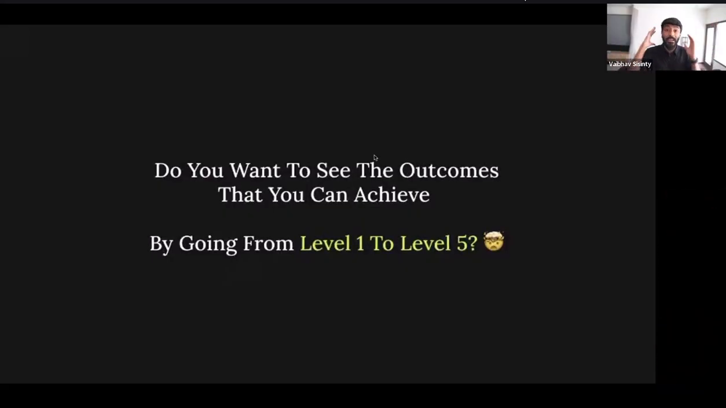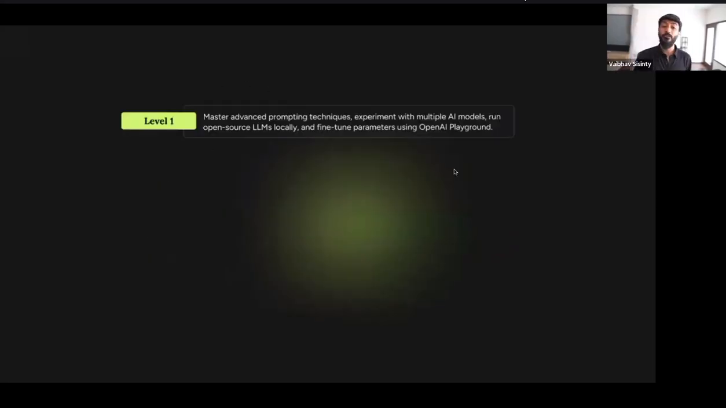Guys, I told you, becoming an AI generalist is going from level 1 to level 5 so that you can master the art of problem solving using AI. Level 1 of this, which I explained to you yesterday, is about playing with a lot of prompting techniques, experimenting with a lot of AI models, and running open source LLMs. You need to learn how to run LLMs locally on your computers, and how to fine tune the parameters using OpenAI Playground and other playgrounds around it. And for you to be able to achieve stuff.